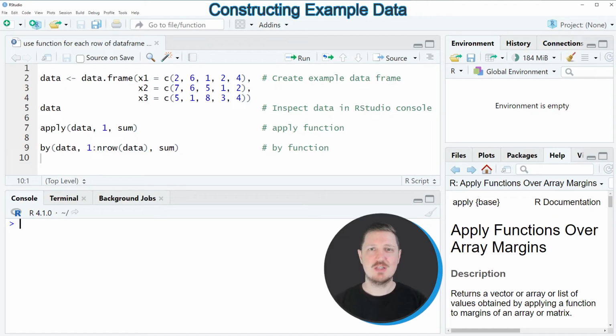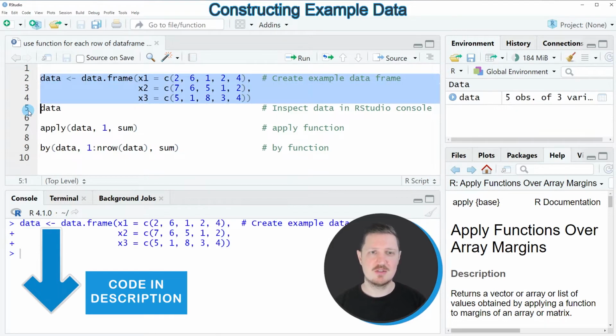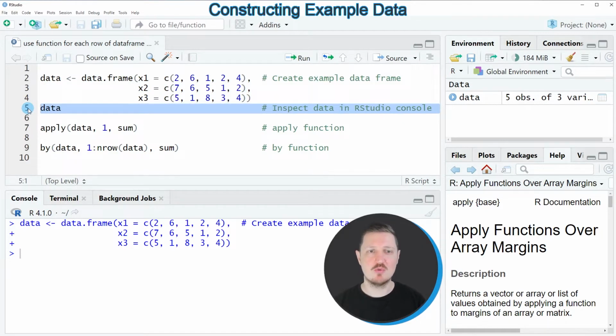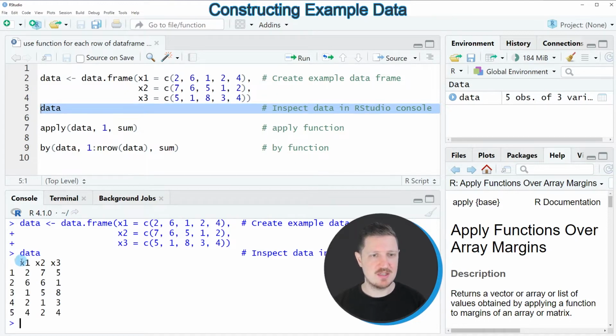As a first step, we need to create some example data, as you can see in lines 2 to 4 of the code. So after running these lines of code, a new data frame called data is appearing at the top right, and we can print this data frame to the bottom in the RStudio console by running line 5. And then you can see that our data frame contains 5 rows and the 3 columns x1, x2 and x3. And the data cells in our data frame contain numeric values.